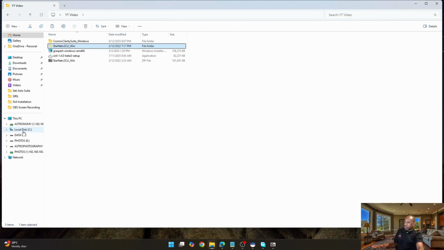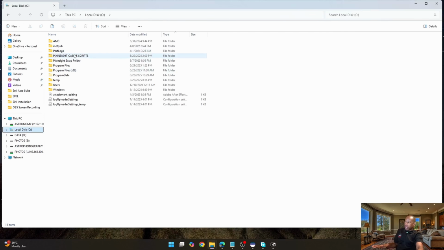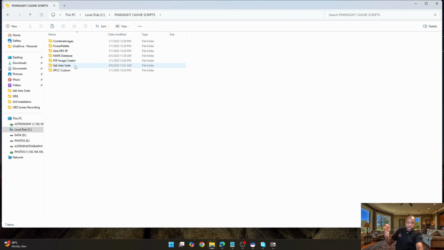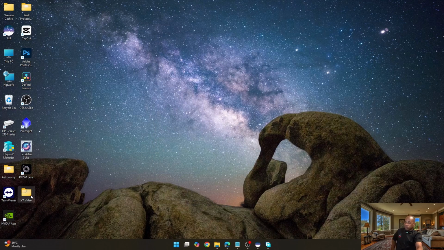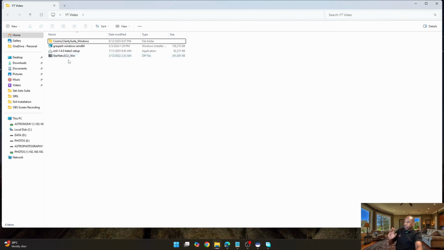So I'm going to move it across into my C drive. I usually have a folder called Cache Scripts that has many of the other tools and programs that I use for different software. So that's fine. We can put it with this bunch. We just move it there and that'll be quite all right. So we can close this off and go back to this folder. So that's Starnet. And next we want to install GraXpert.